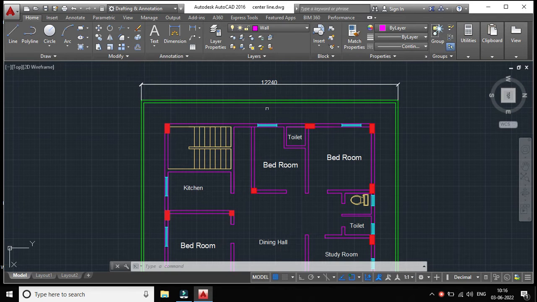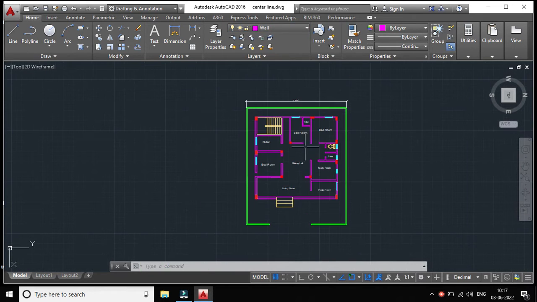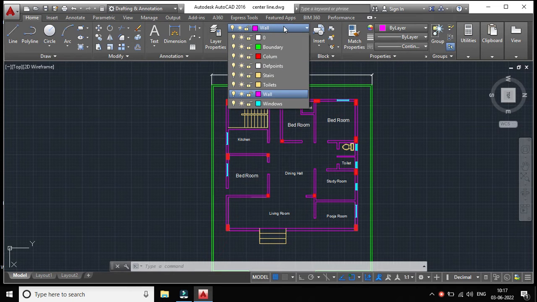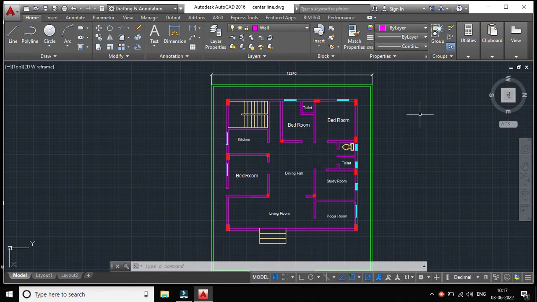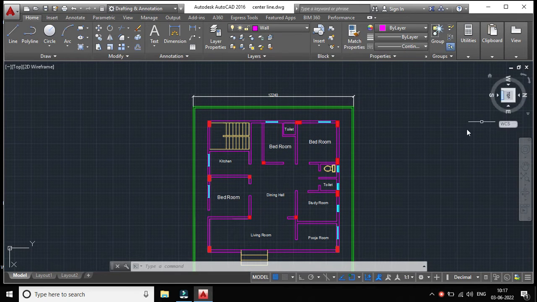Okay. Before we start drawing, according to our drawing, we have to create the layers so that if we draw the walls, we can select the wall layer. If we have to draw the columns, we can take the column layer and we can draw. Either we can draw and after selecting we can also give the layers. It will be easy if we create the layers before starting the drawing.